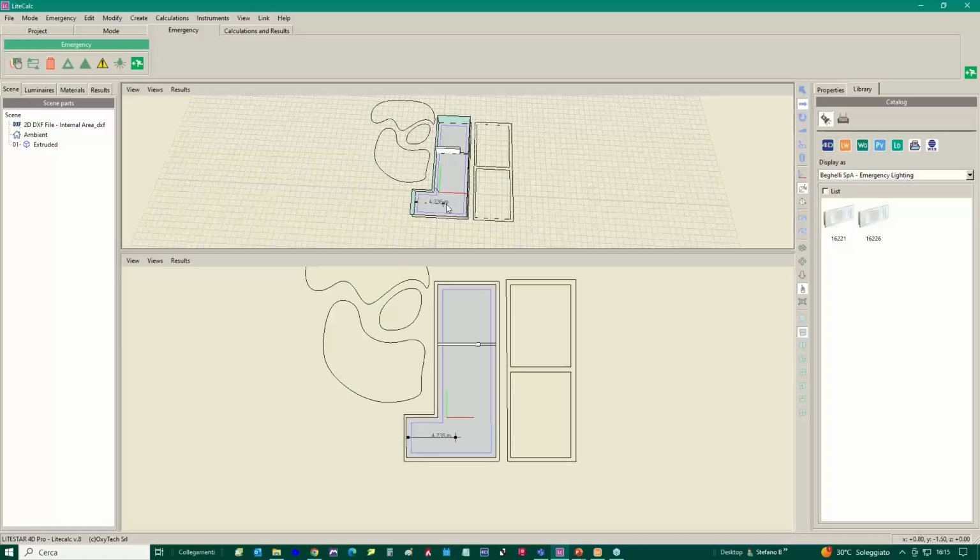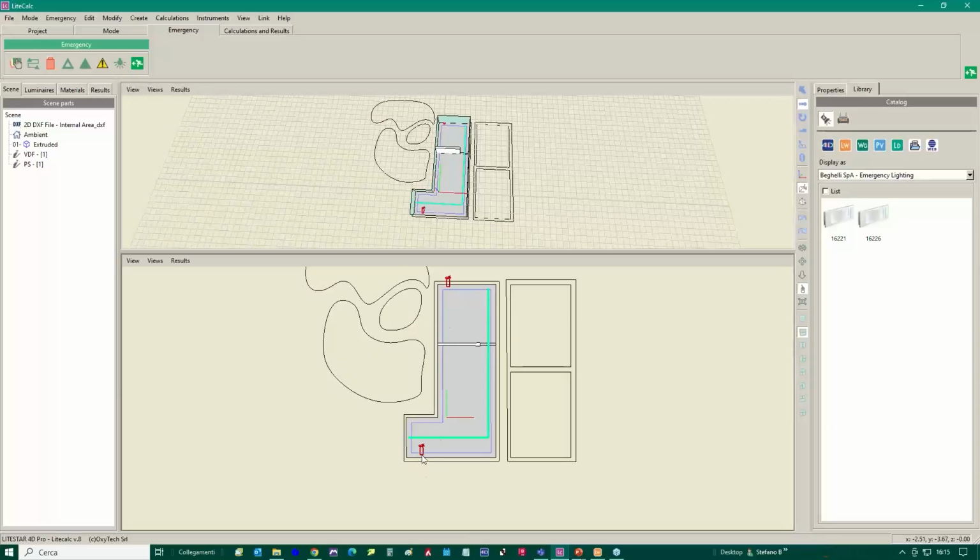So if we start from here, we just click and we will start the definition of the evacuation route. If we press O on the keyboard, then we can move along the axis. And let's say that this is our escape route. Once we're finished, we have to press Enter, and that's it. The escape route is now defined. Second step, the safety points. We can add them over here and, let's say, over here.